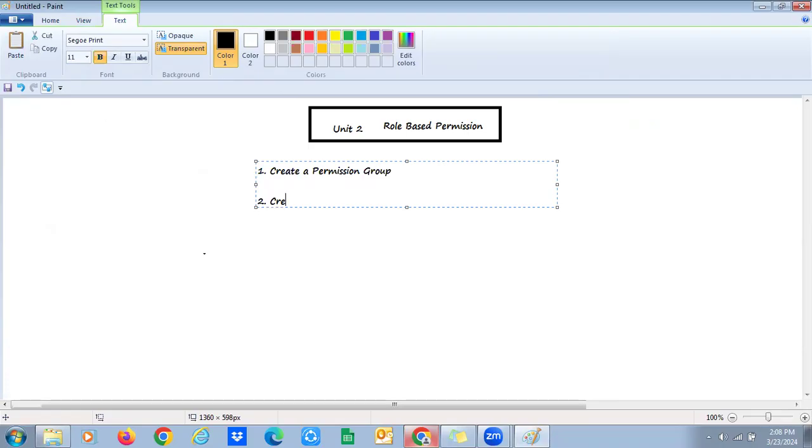Then create a permission role, and then assign permission group to role. So these are the 3 steps. इनको follow करके we can configure role based permission.